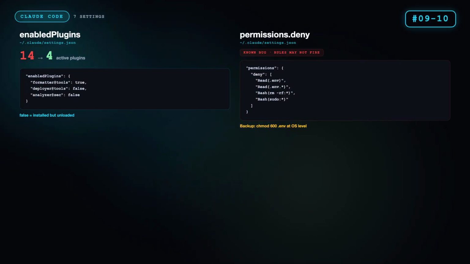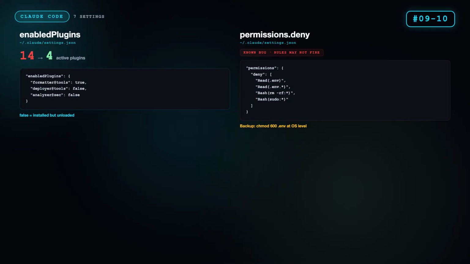Number 9. Enabled plugins. Every active plugin loads its hooks and tool schemas into your context budget. 3 forgotten plugins equals 3 to 8,000 tokens of pre-charge before you've typed anything. Set unused plugins to false, keeps them installed but unloaded. I went from 14 active to 4.